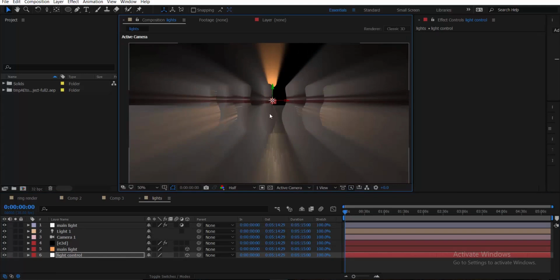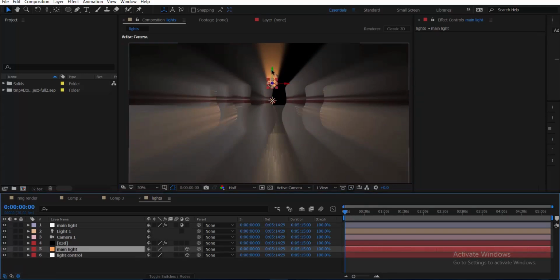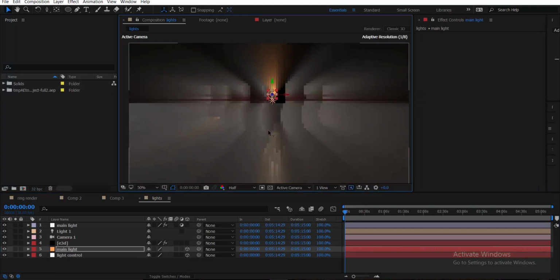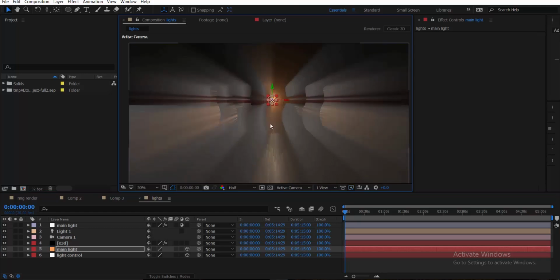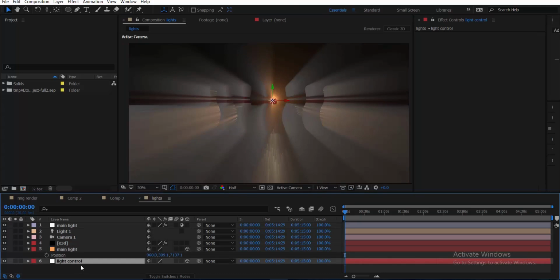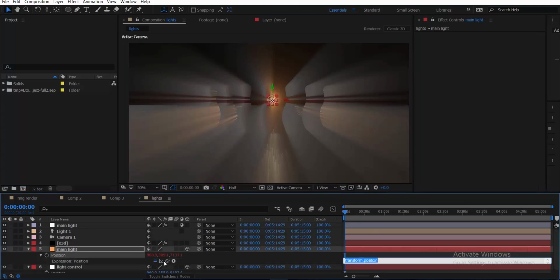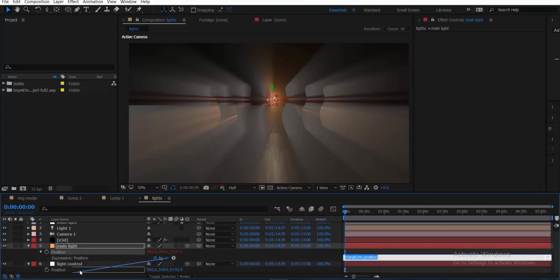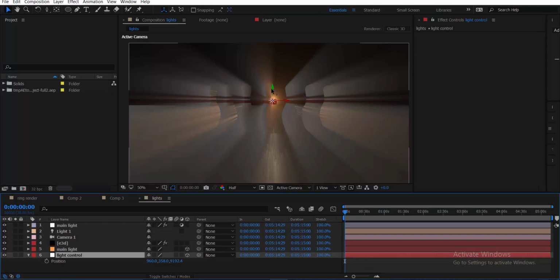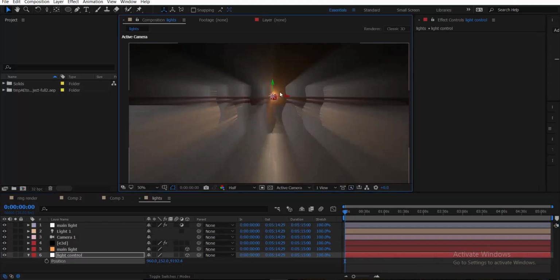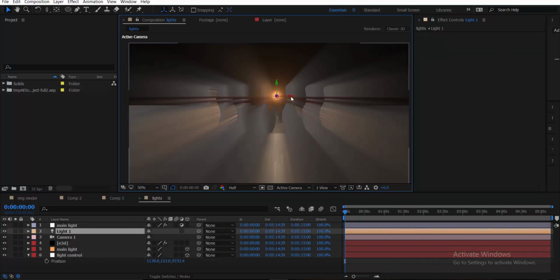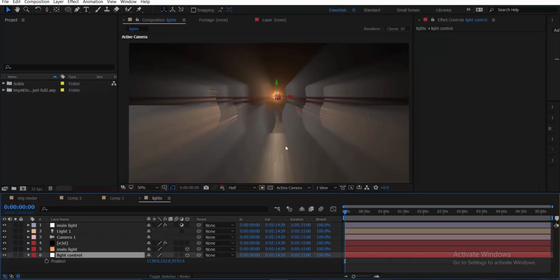So you can see like this one is also here, or you can just press P and here P and just link the position of our main light to the position of our light control. So now if we just move our null layer, everything will be moving. Light control.